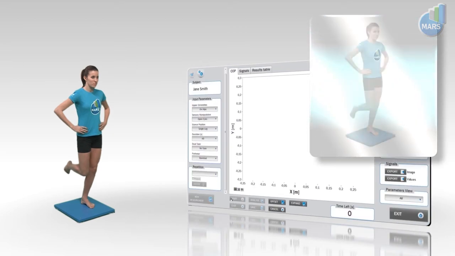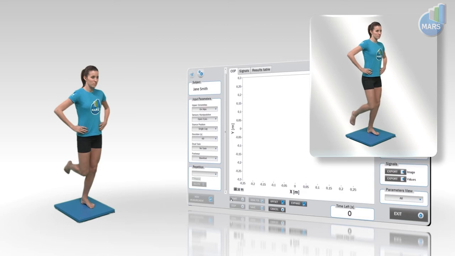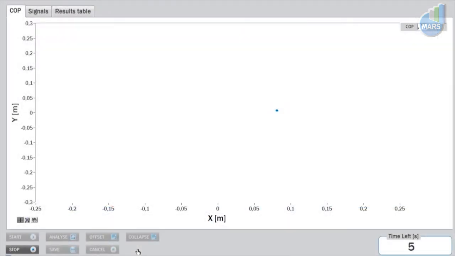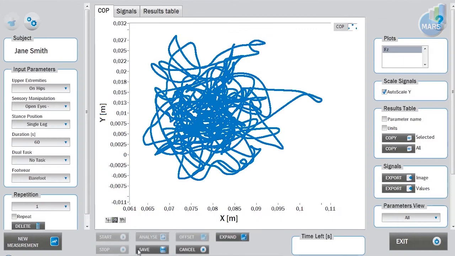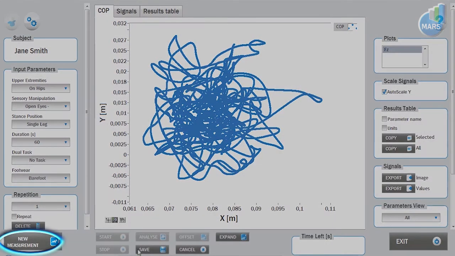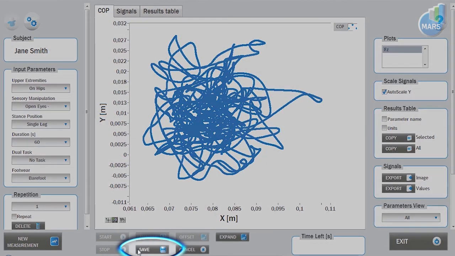If the subject falls or moves, the measurement needs to be repeated. The measurement stops automatically after the predetermined time period. It can also be stopped manually by pressing the Stop button in the lower panel. The measurement can be repeated by clicking on the New Measurement button and not saving the previous repetition. If you are satisfied with the measurement, you can save it.